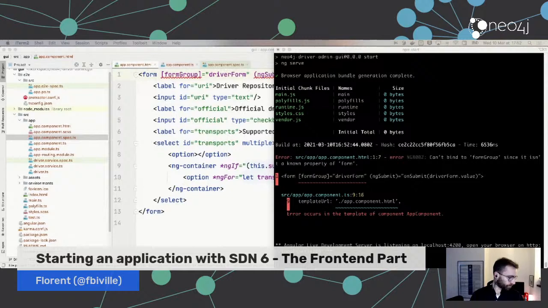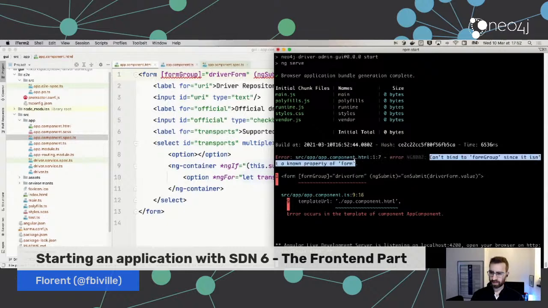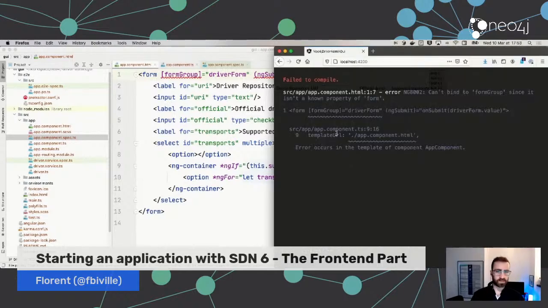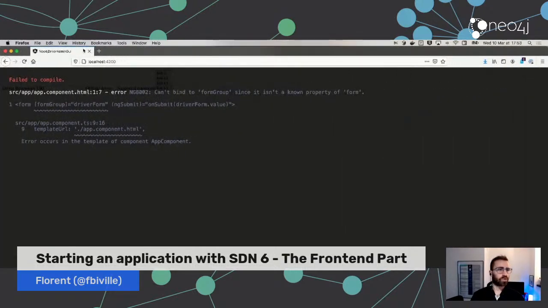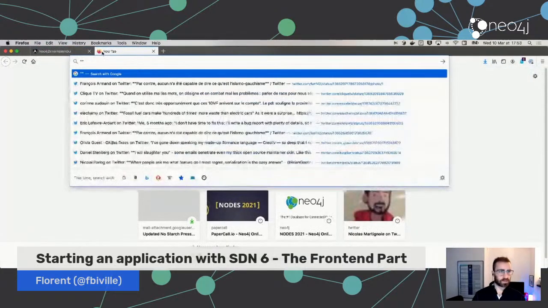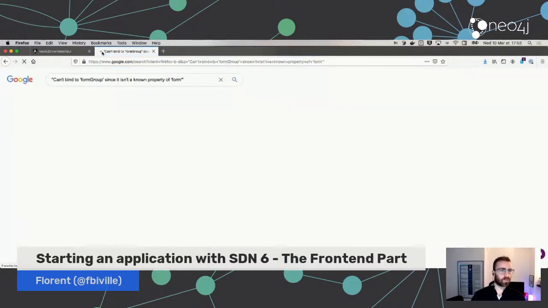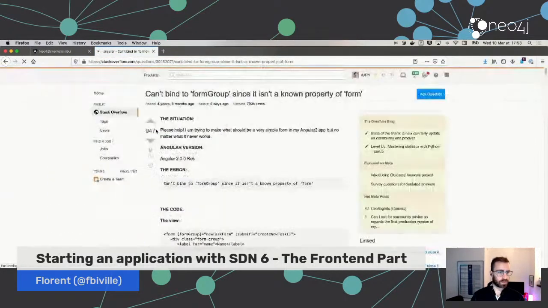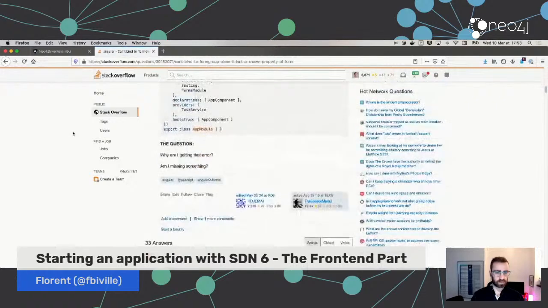Let's see. Error occurs in the template of app component. Yeah, so it's complaining about this. So let me combine to form group. I'm gonna Google this. Sorry guys, but not sure what this is about. Always a painful part for me. So yeah, right, Stack Overflow.